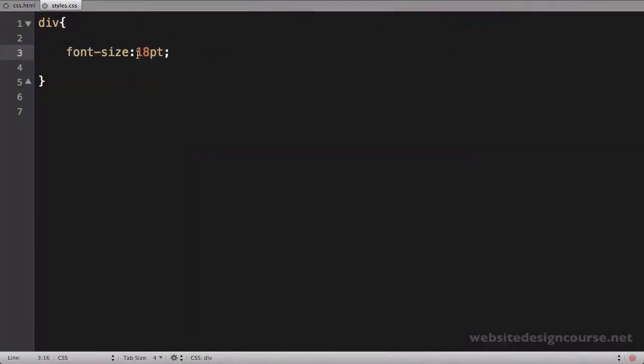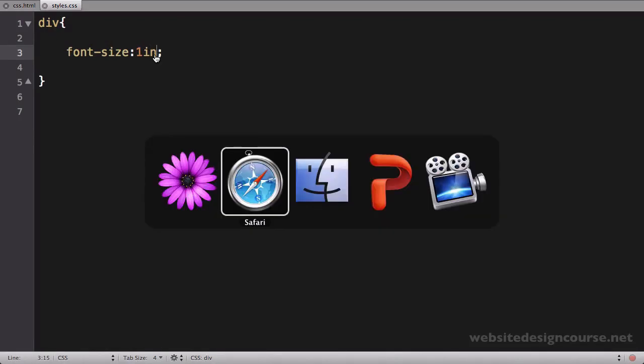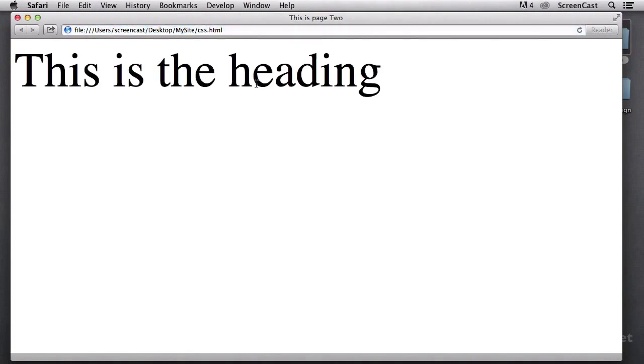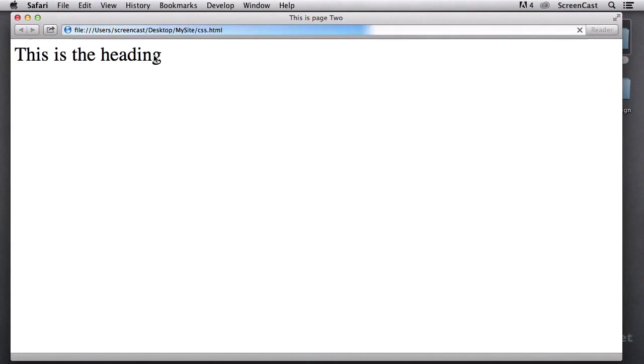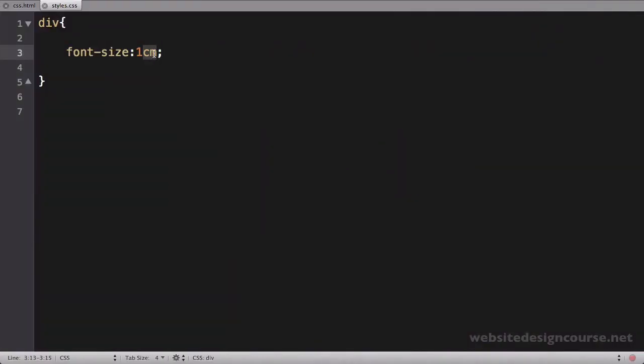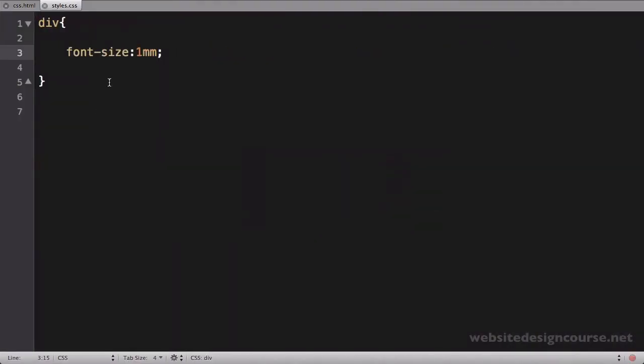We can do picas, so I can say 1 PC and refresh, and that's a 12-point font. I can say 1 IN for inch and refresh, and that's an inch size. Let's do the centimeter, and then we can do the millimeter. So you can see the millimeter is obviously a very, very small font size. So those are most of the absolute units. I think I got them all.